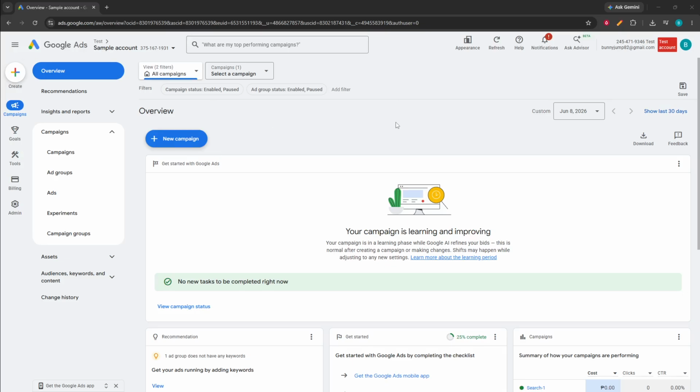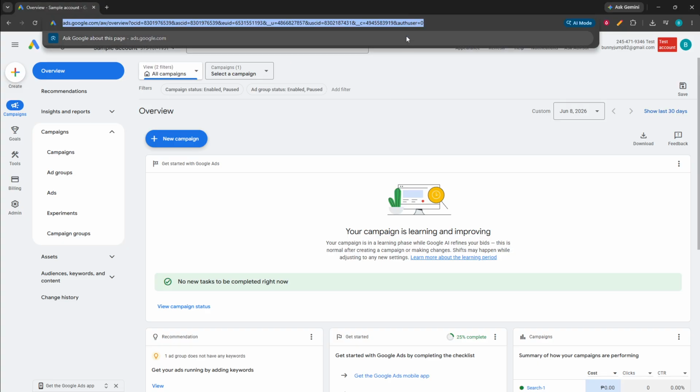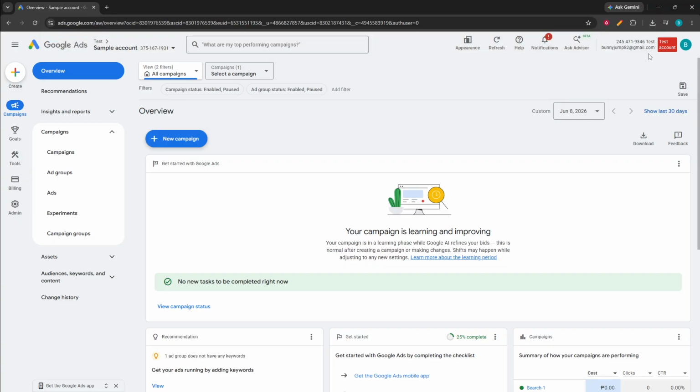In today's video, I'm going to teach you how to edit a campaign on Google Ads. To get started, open your web browser and go to the Google Ads website. Once you're there, sign in to your Google Ads account.